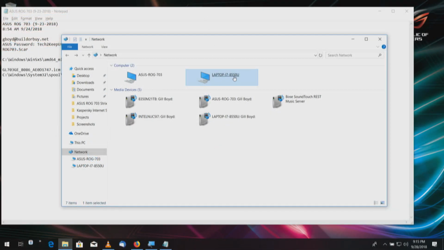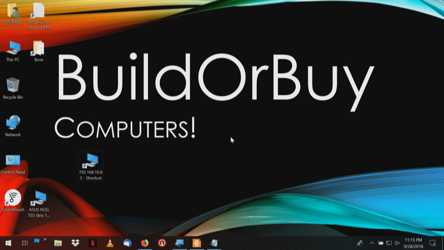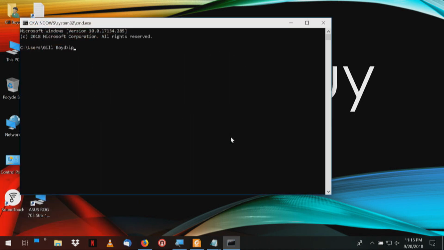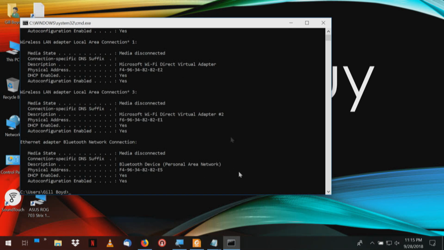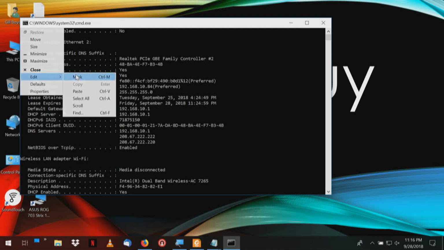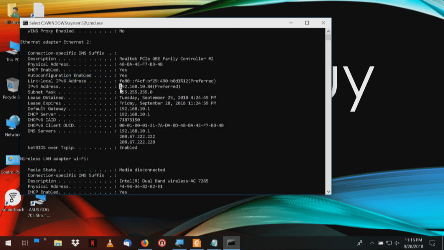Now, if I wanted to know the IP address of that laptop, then I'll go back to that laptop, and the easy way to find it: Windows flag R for run, CMD, and I'll do ipconfig space /all, enter. And this particular computer, let's go back up. I know the DNS servers, the DHCP, which is the router, and the IPv4 address. So I'll go to menu, edit, mark, and then click and drag. And when I press enter, I've copied that.